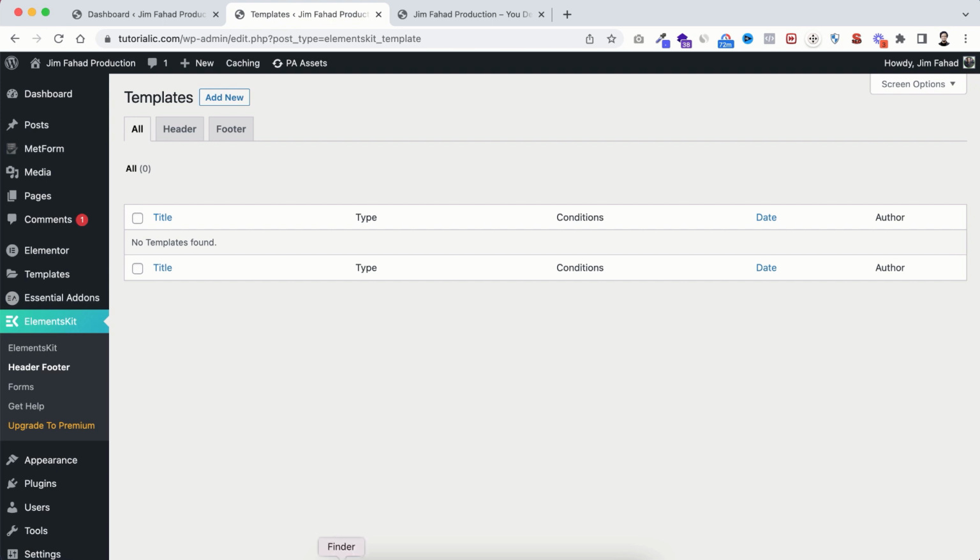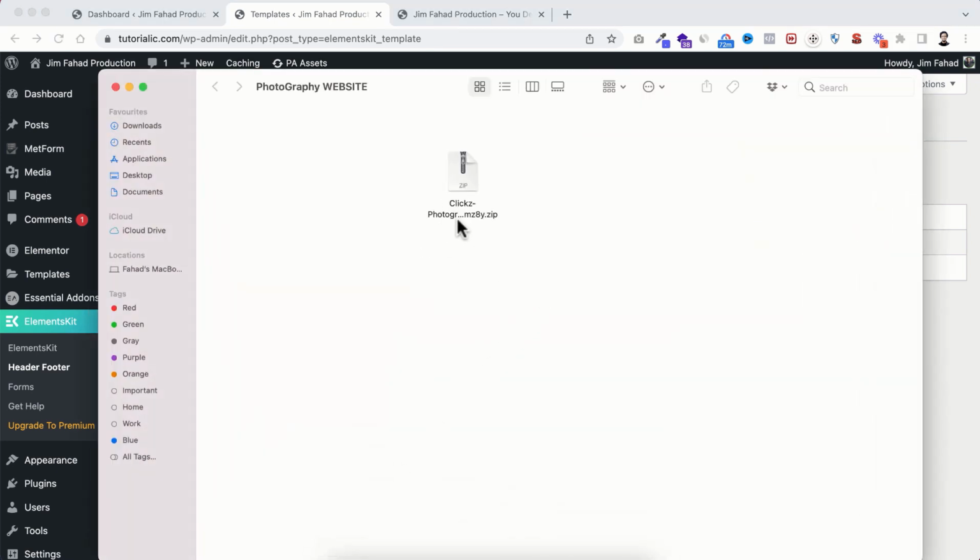Okay, so you may remember we have purchased this zip file. It's for Clicks Photography Template Kit. So first of all, what you need to do, you need to unzip this zip file. So here I'm unzipping the file, and here we have got this folder. Now let's go inside of this folder.